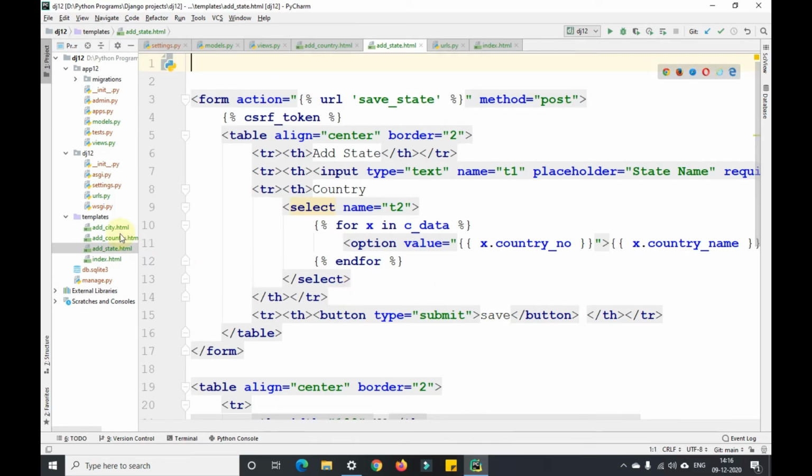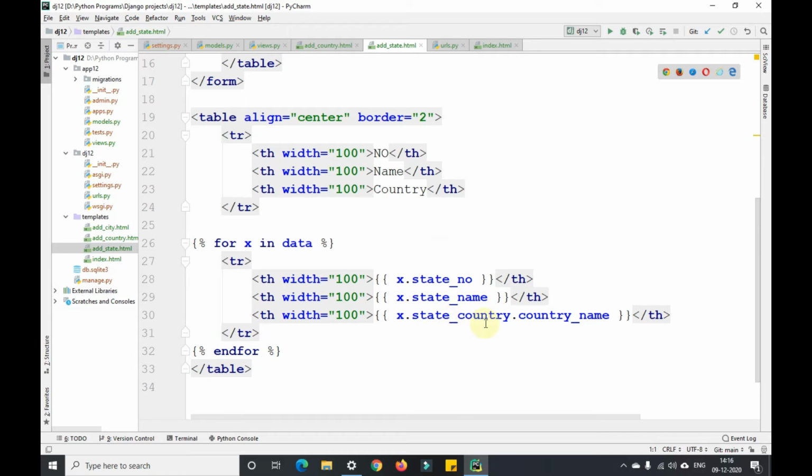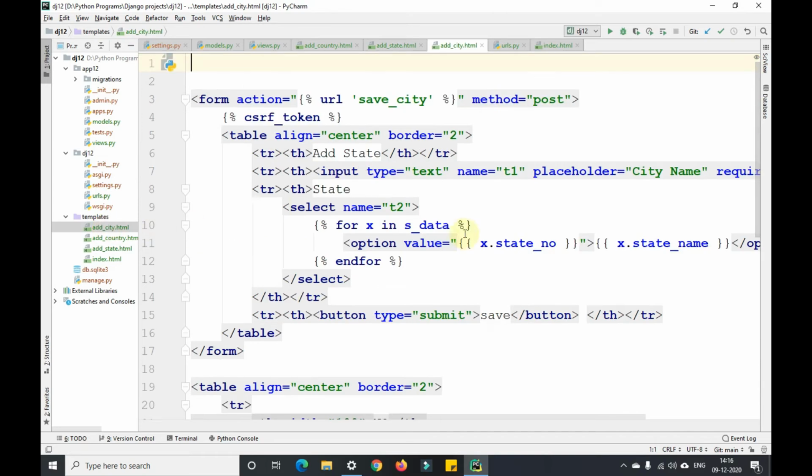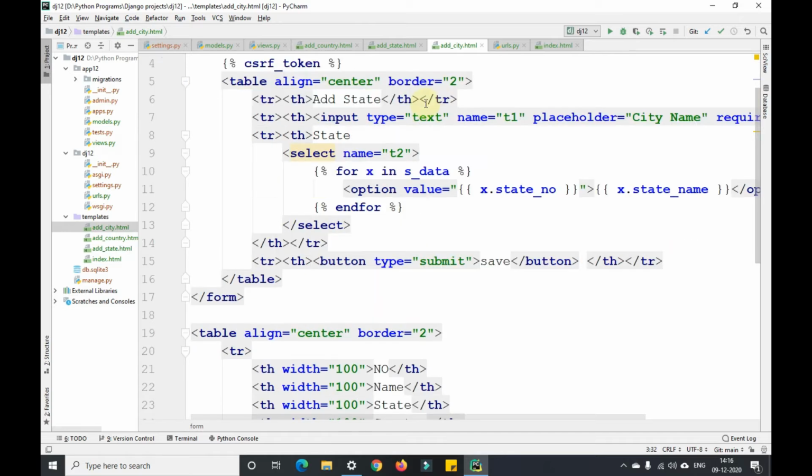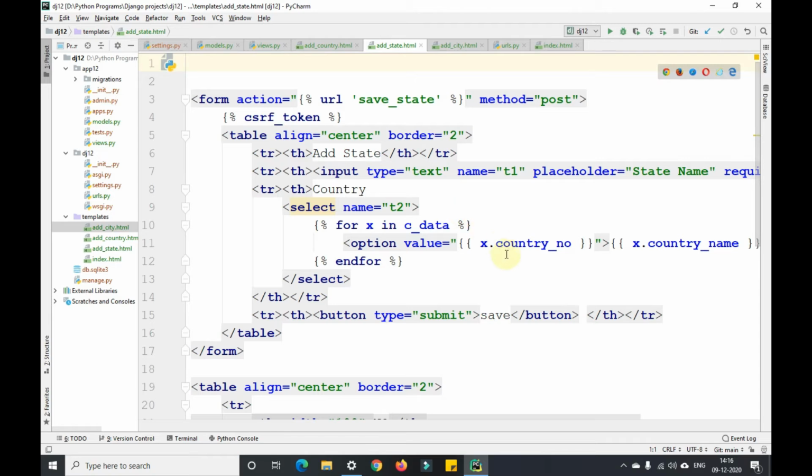As you can see, it is the same as the add country.html page. The only difference is that we have got an extra field, that is the country name here. In the same way, we have the add city.html page, where everything is the same. This is the save city function that we have here, and we are taking the state name as an option. In add state.html, we are taking the country number and country name, and linking it to that particular country.